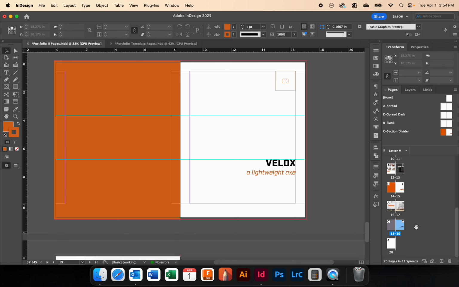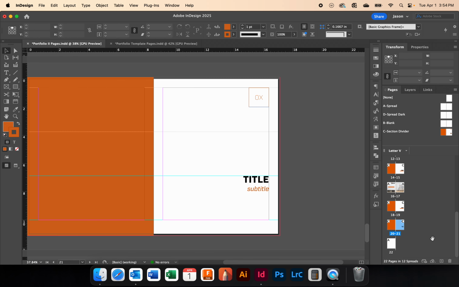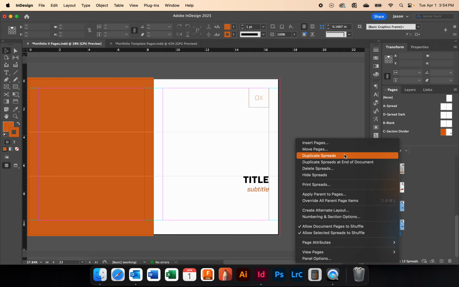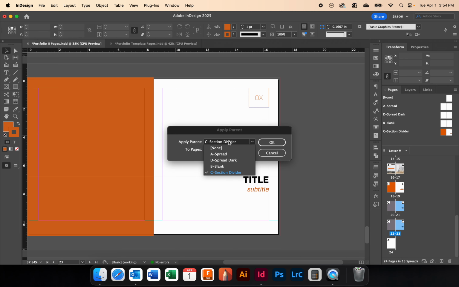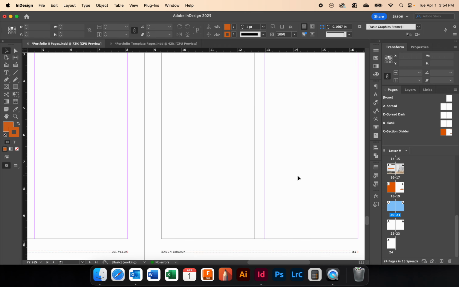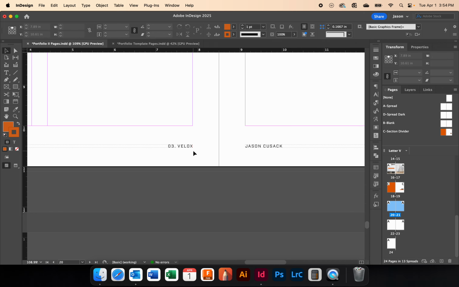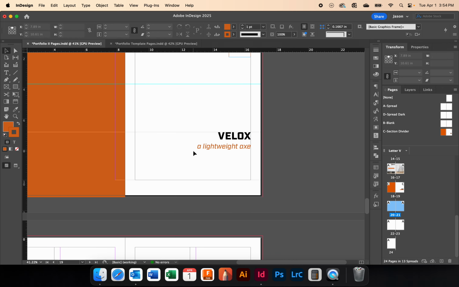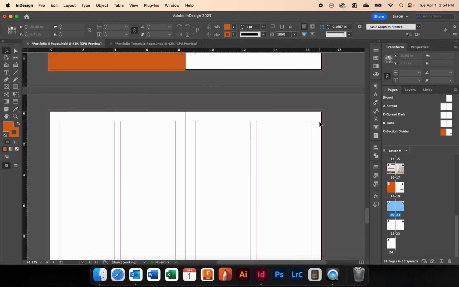Hit OK. And we need to add some more pages here. We kind of ran out of pages, right? We could just use the plus sign to start dropping in new pages until we get to 24. I'm going to select all of these pages and just say apply parent, and we're just going to say spread so that they're not section dividers. Just applying those parents, we can zoom in and see that automatically these footers are updating to reflect the previous section divider. So again, just another shout out for using parent pages and character styles and paragraph styles and all those good tools to minimize the amount of work and edits you have to make on the fly.